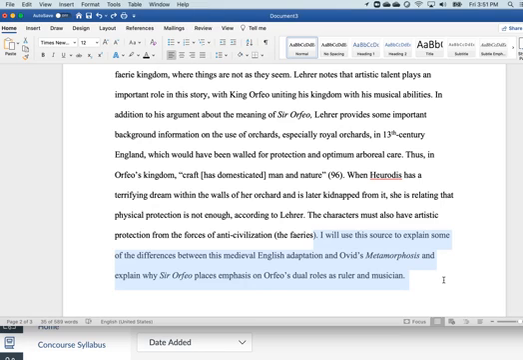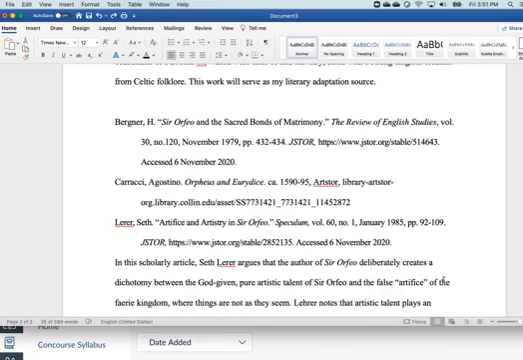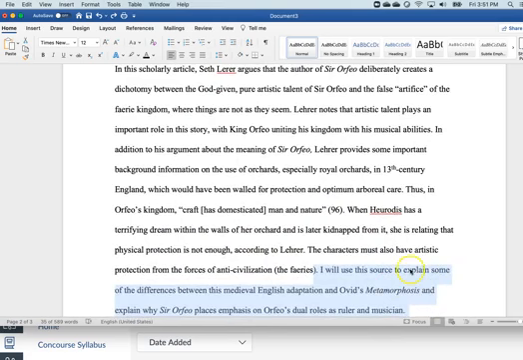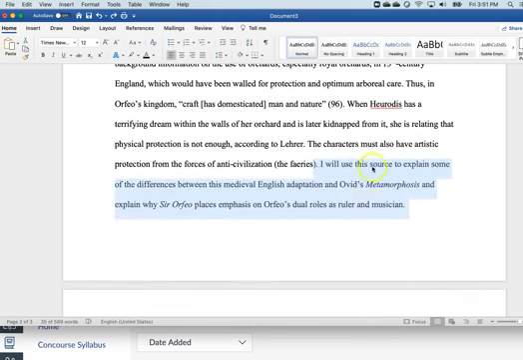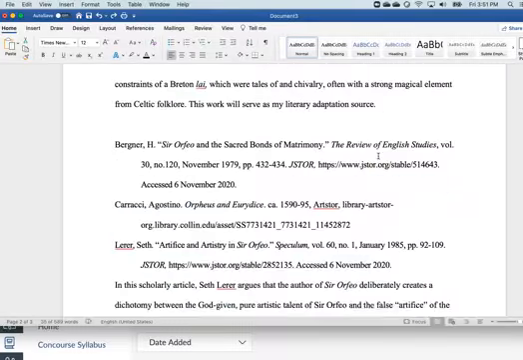I will use this source to explain some of the differences between this medieval English adaptation and Ovid's Metamorphoses and explain why Sir Orfeo places emphasis on Orfeo's dual roles as ruler and musician. So when I'm creating my final project for week 16, I'm going to be using my scholarly sources in certain ways. And so I'm explaining how I'm going to use this one, I think, when I make my PowerPoint. Again, this might change, but for right now, what do you think you're using that source for?